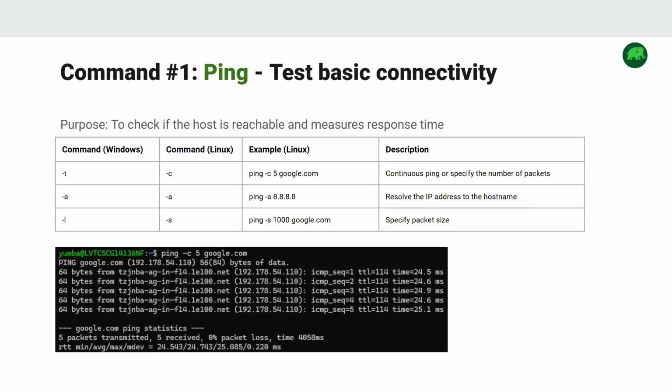Ping tests basic connectivity. The purpose of a ping command is to check if the host is reachable and measure response time. Some common arguments that are used along with a ping command: on Windows, we have ping -t, which is the equivalent of ping -c on Linux, for continuous ping or to specify the number of packets. Ping -a on Windows, and the same on Linux. Ping -a resolves the IP address to the host name.